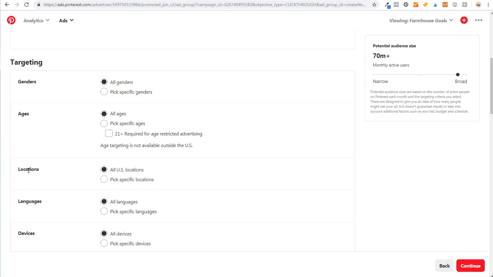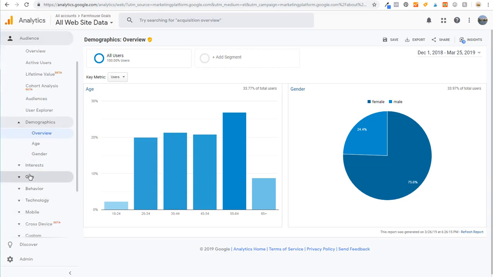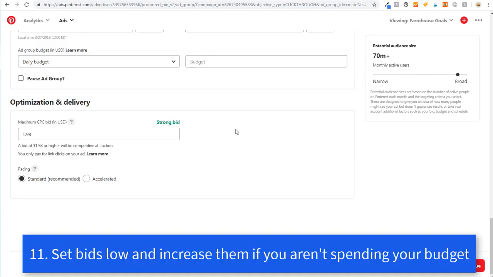You can also use location data. If you come back to analytics here, you can go to geo and look at where people who are using your website are located, and try to use all that data to really make sure you're reaching the right people at the right time, the people that are going to be more interested in your products. So use demographics in your targeting, and you can use your Google Analytics data to decide which demographics you want to target.